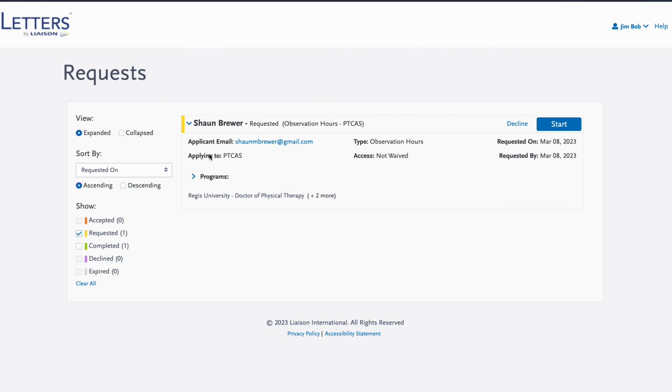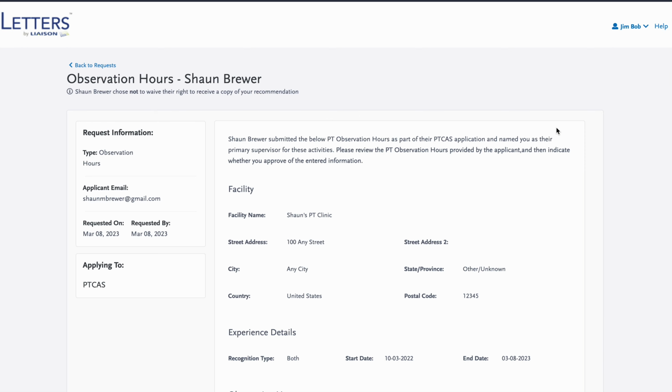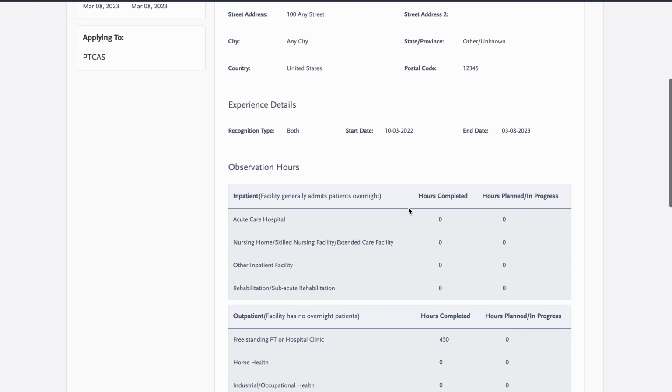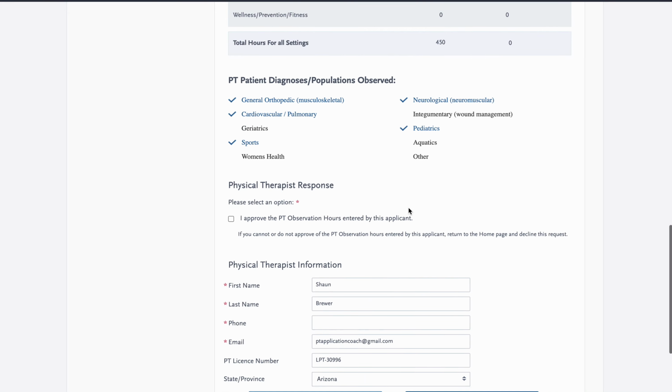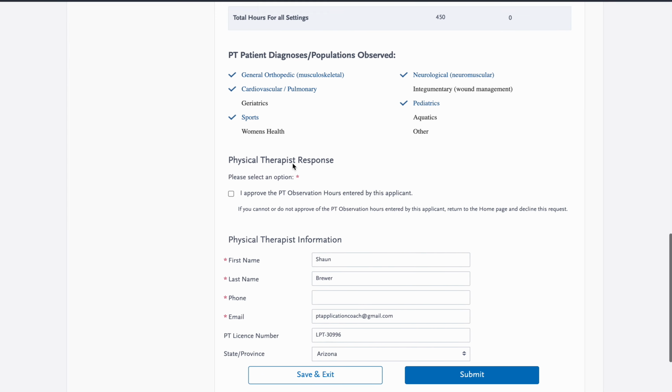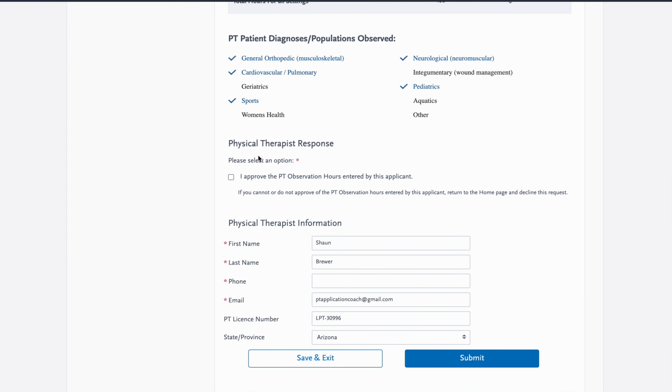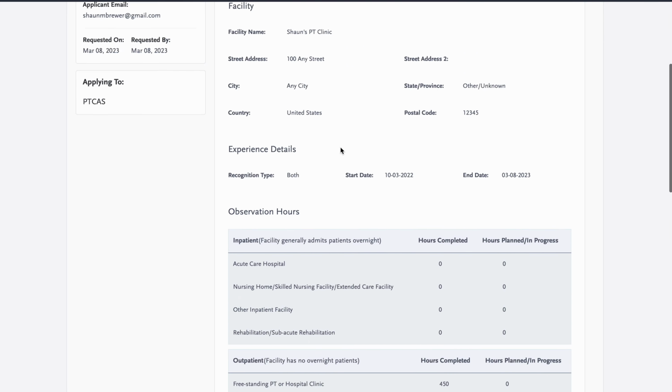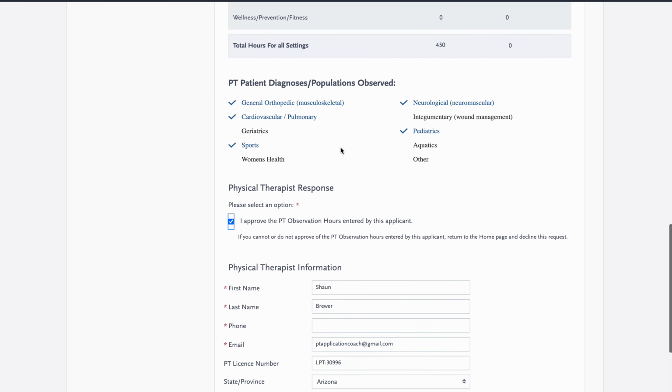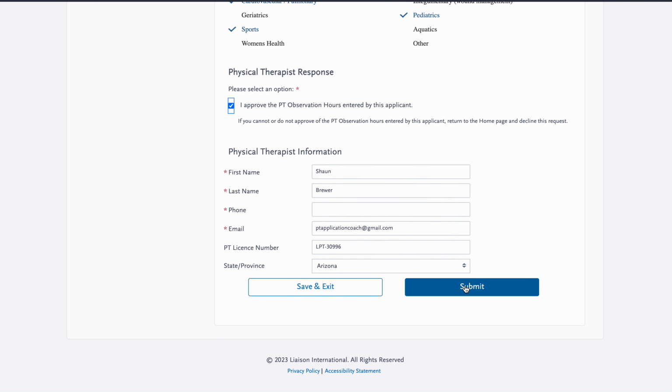And then here's the actual request, okay? So I'm going to click start. And it has all the information here. Okay. And I look and I say, yeah, that looks good. And then you approve those. Yeah, that's accurate. Sounds good. And then you click submit. And that is what the physical therapist will do on their end, just to help out in case they have any questions. You guys can give them this information.